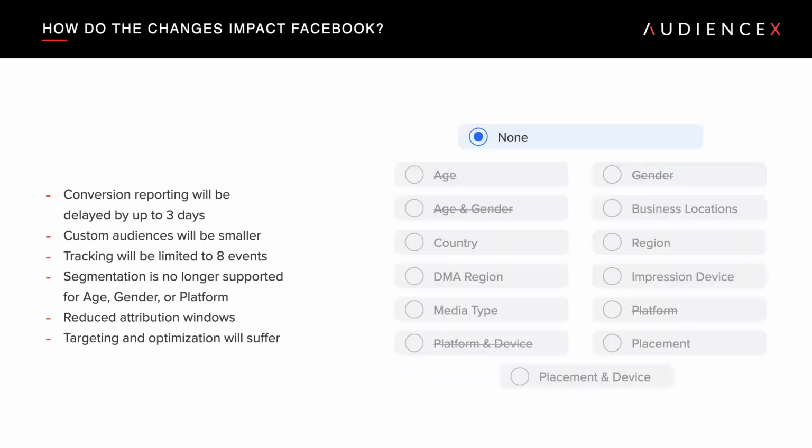All right, specific to Facebook, we've got a few different things happening. Number one is that conversions are going to be delayed by up to 3 days. So we're going to need a larger buffer here to assess performance. We can't look at yesterday's data and expect it to have all the results.